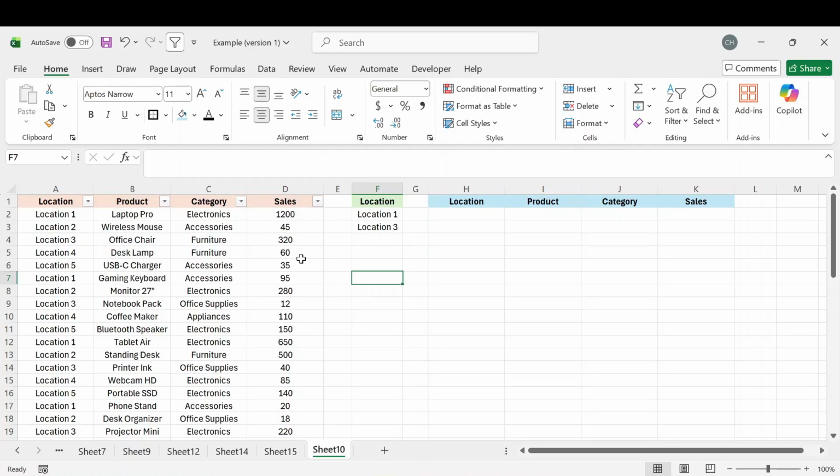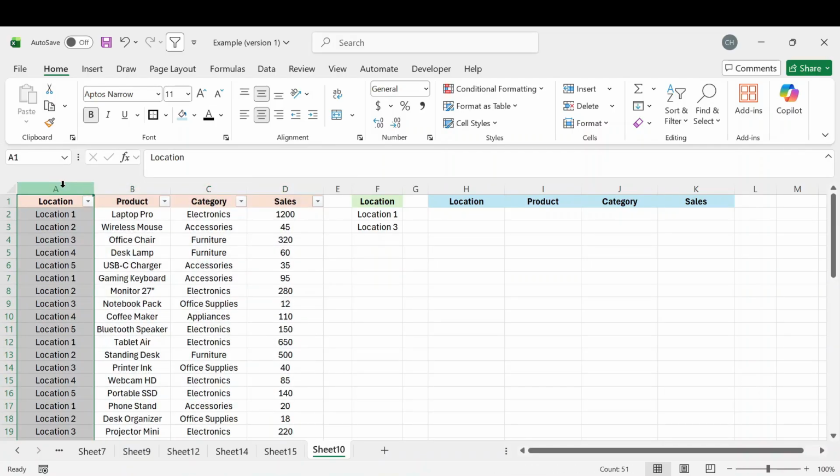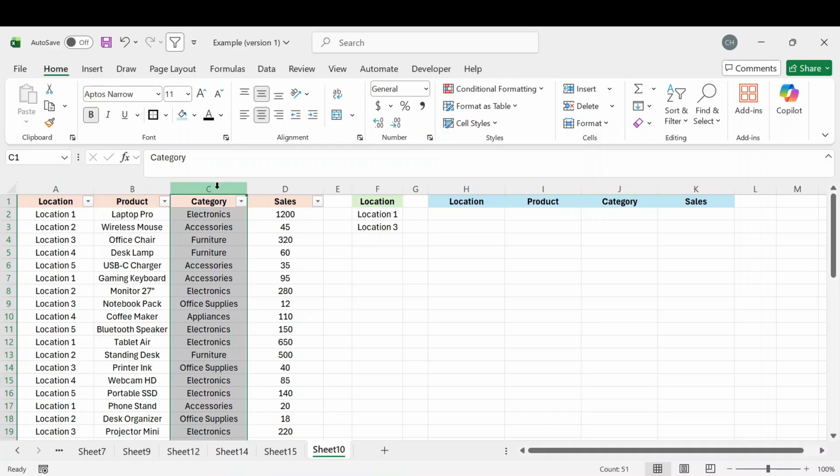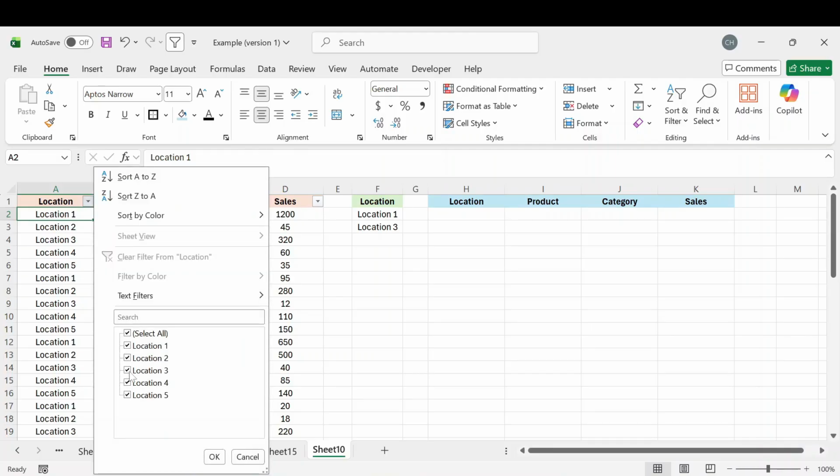All right, let's talk about how to filter a list based on another list in Excel. So here we have our original data. We just have some locations, the product, category, and sales at each of those locations. And we have locations listed 1 through 5.